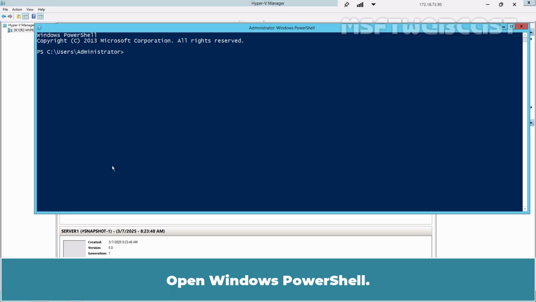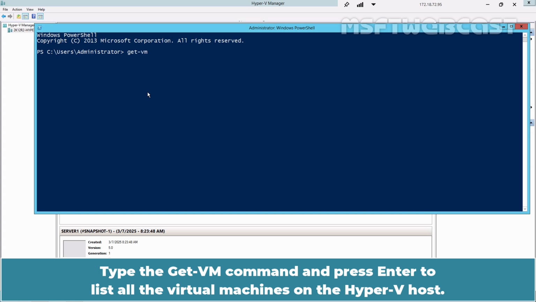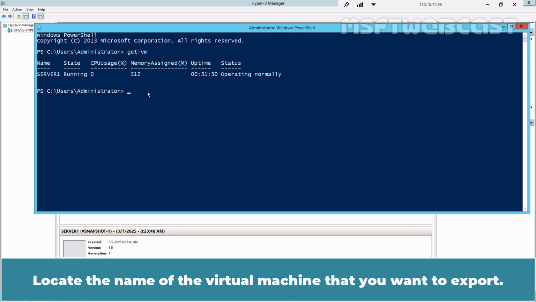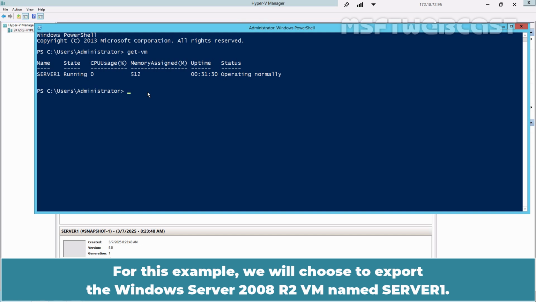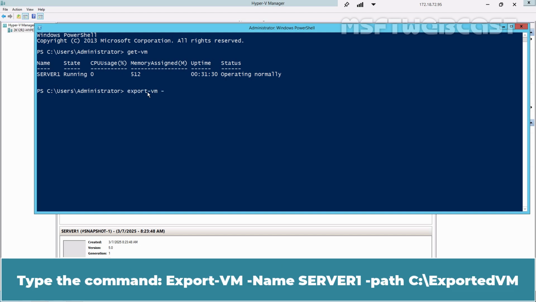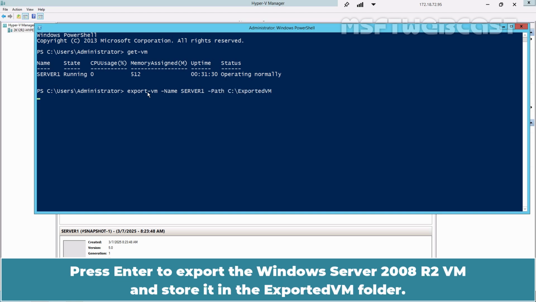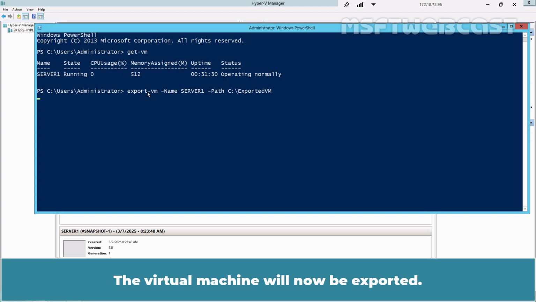Open Windows PowerShell. Type the Get-VM command and press enter to list all the virtual machines on the Hyper-V host. Look at the name of the virtual machine that you want to export. For this example, we will choose to export the Windows Server 2008 R2 VM named Server1. Type the command Export-VM -Name Server1 -Path C:\ExportedVM. Press enter to export the Windows Server 2008 R2 VM and store it in the ExportedVM folder. The virtual machine will now be exported.